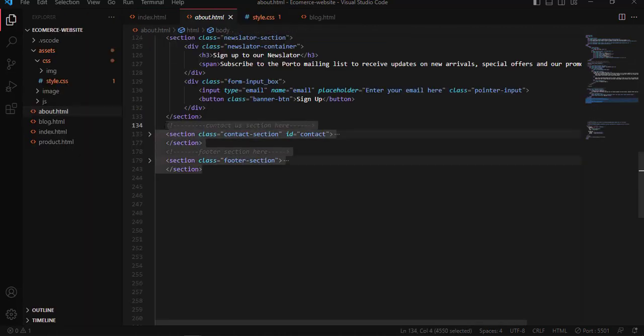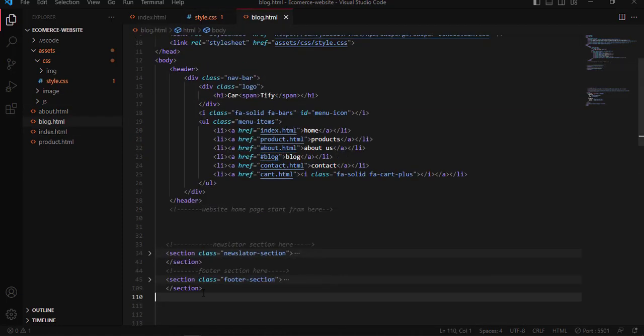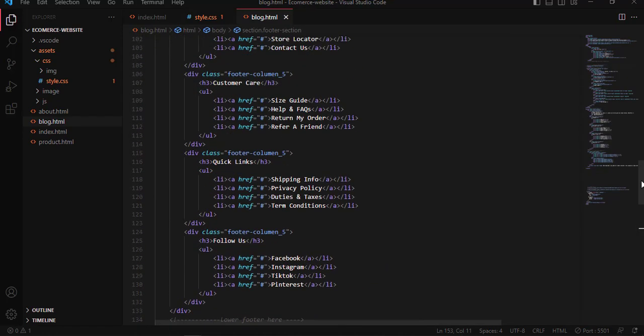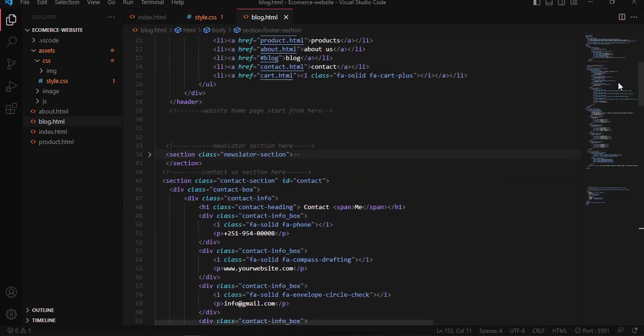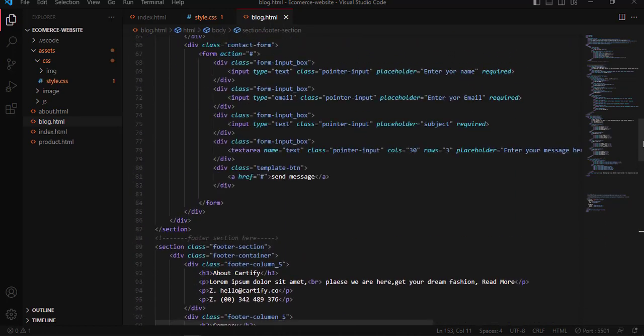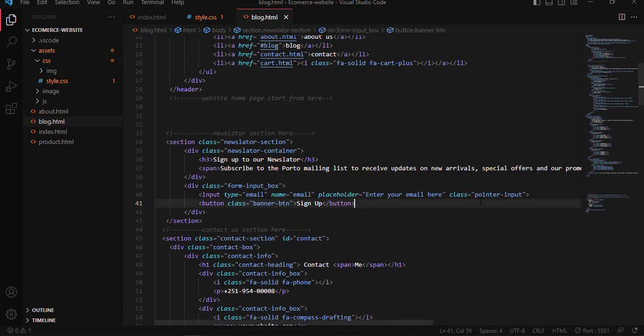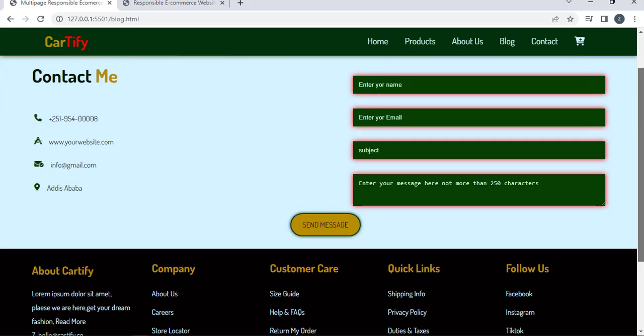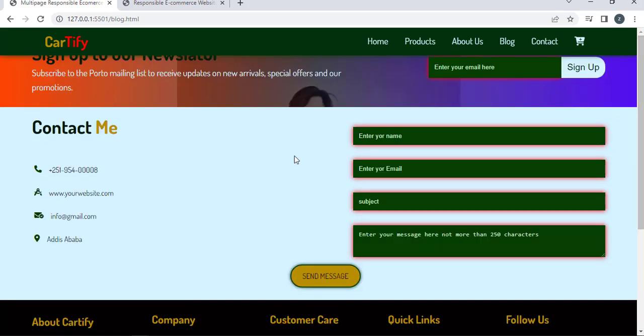Now over here, copy this section right here and come over here and then paste right here. So here we have the contact section as well as the footer section, and also here we have the newsletter section, right? After that, when I save and refresh, here it is, right? Here we have the contact section as well as the footer section, and here we have the newsletter section.